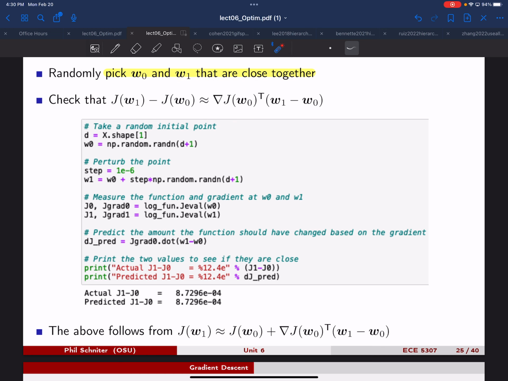So what we've done here is we've taken a random initial point. This is just finding how many features we have, D, making a W vector of dimension D plus 1. Notice we're using randn, so all the components in W will be independent Gaussian, zero mean unit variance. And then we're going to take that W0 and add a small number, 1e-6, times another random vector. So W1 is going to be a very small perturbation of W0. And then what we're going to do is evaluate both sides of this and print them out and make sure that they're close.